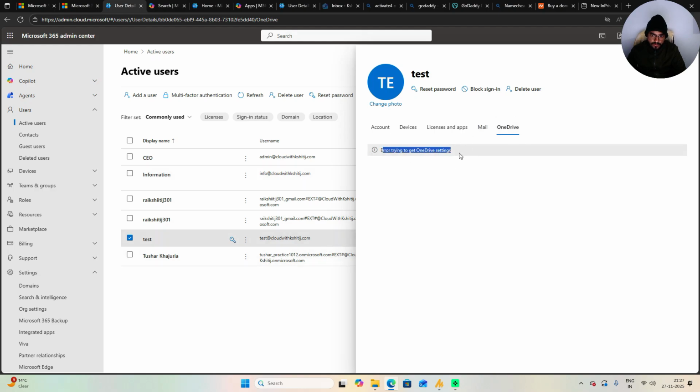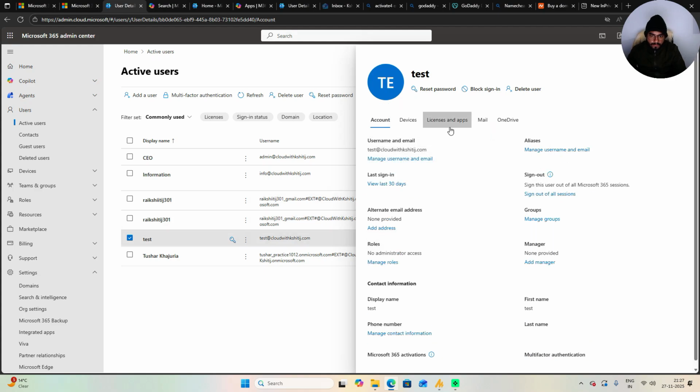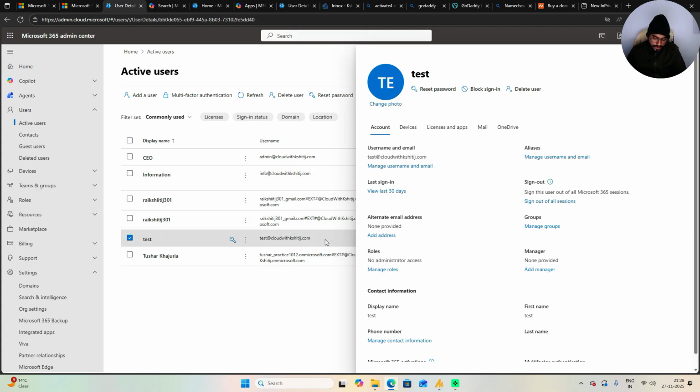It's showing me an error here because I haven't logged in with this account yet, but I will log in and it will work fine. So that's how you can purchase and add the domain, and create a user and add it.